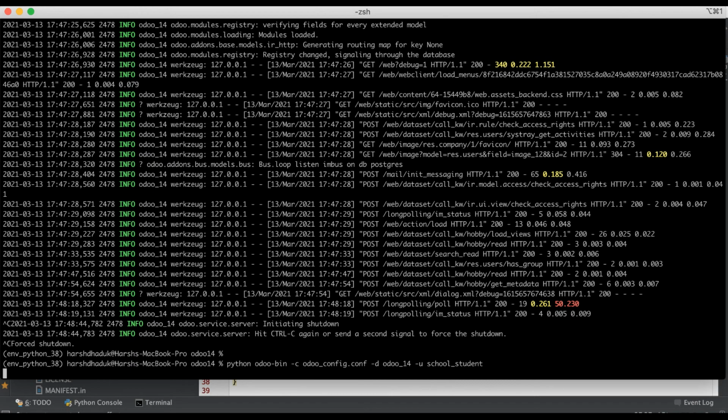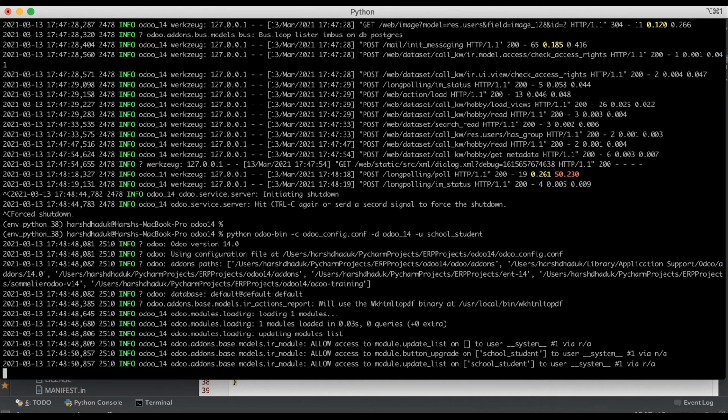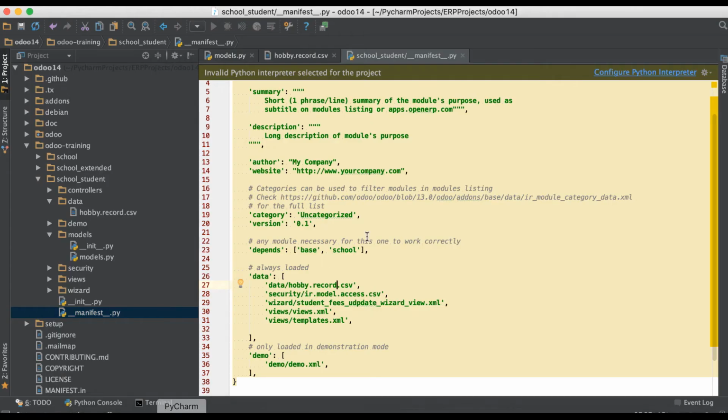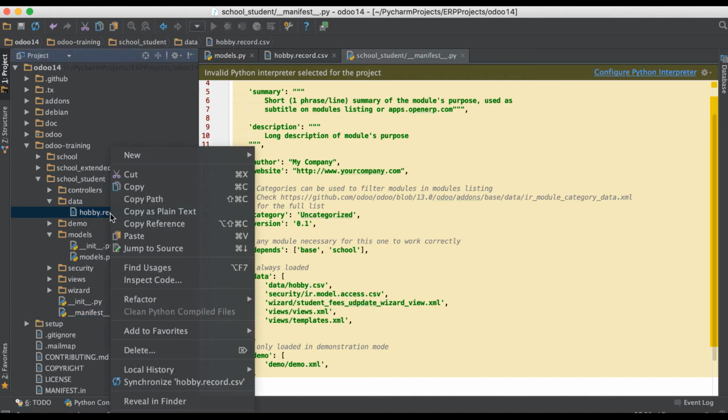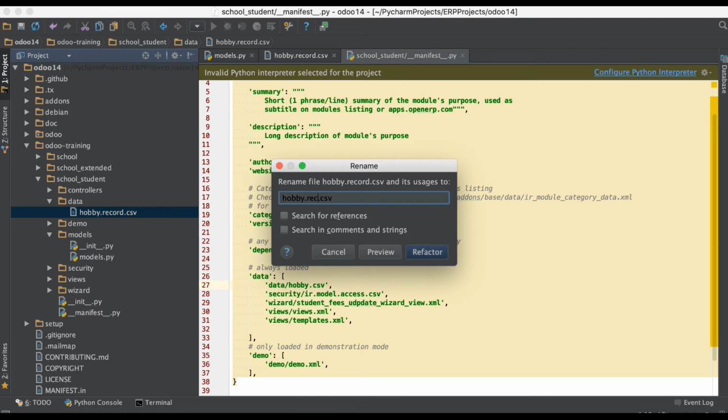Try to upgrade this module, it will raise the exception. Let's see. Oh, okay, so you can see here the key error: hobby.record is not found on the Odoo side. So that's the reason we always have to remember, if you are creating records using a CSV file, you have to mention the CSV file name as the model name.